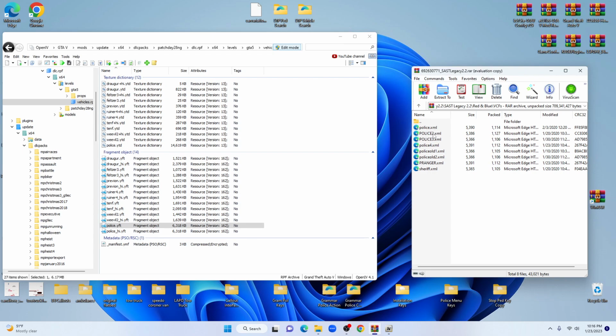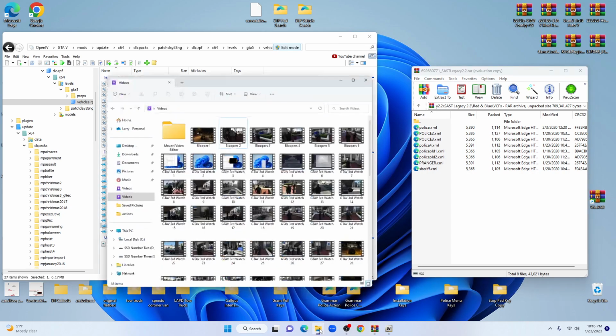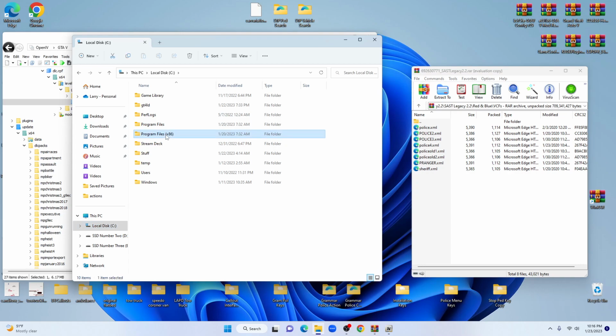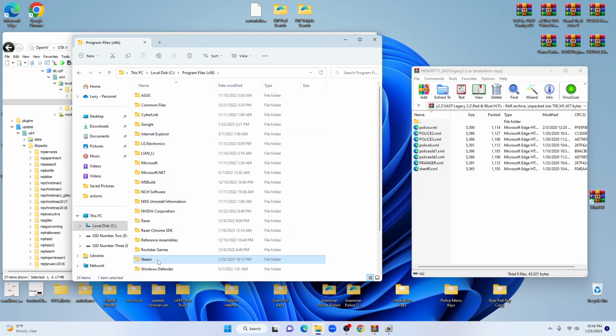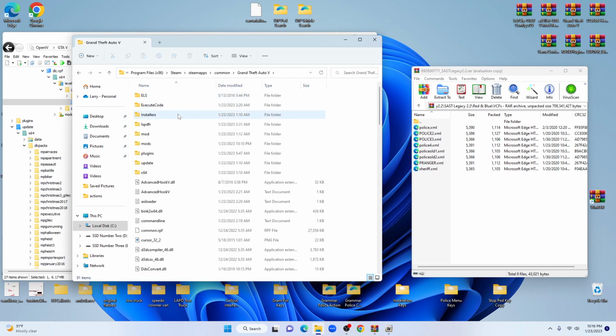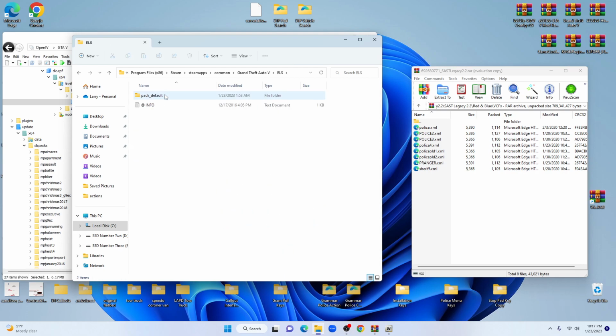Okay, now that we have that changed, you're going to open your main game directory or your root directory: program files, Steam, steamapps, common, Grand Theft Auto folder, and you want ELS, because these are ELS vehicles. You want the ELS folder. Open that, and when you see pack default, you want to open that. Okay?